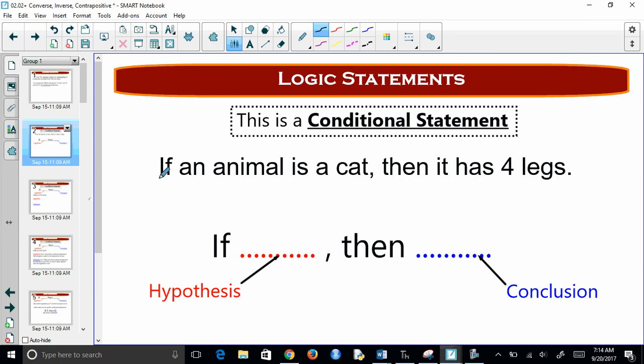A conditional statement has an if, and then something after the if, and then it has a then, and something after the then. Everything after the if we call a hypothesis, and after the then we call it a conclusion.